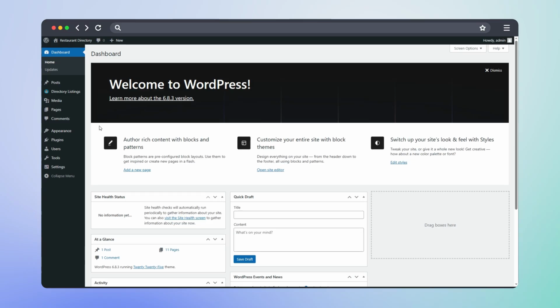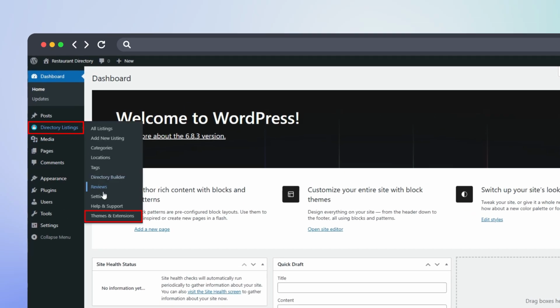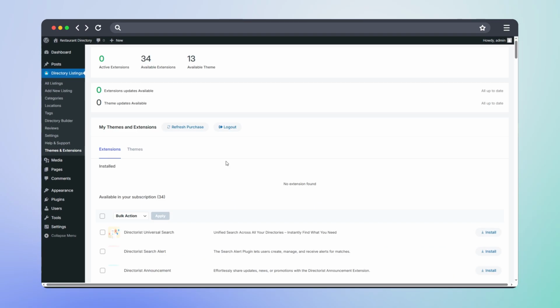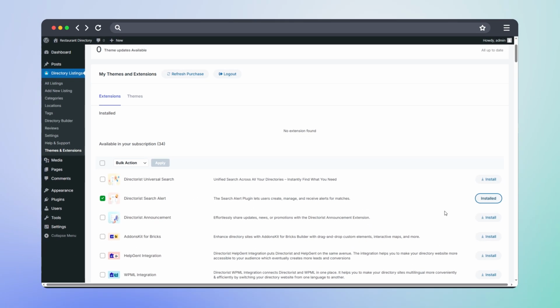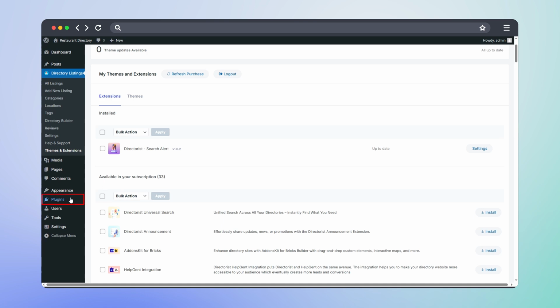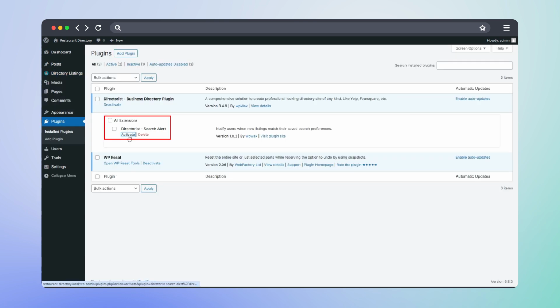From your WordPress dashboard, go to Directory Listing, Themes and Extensions, find Search Alert, click Install, and then activate. You can also activate it from the plugin section if you prefer.